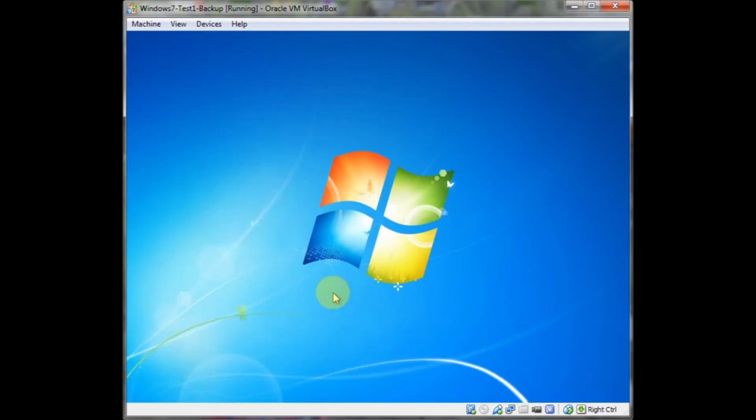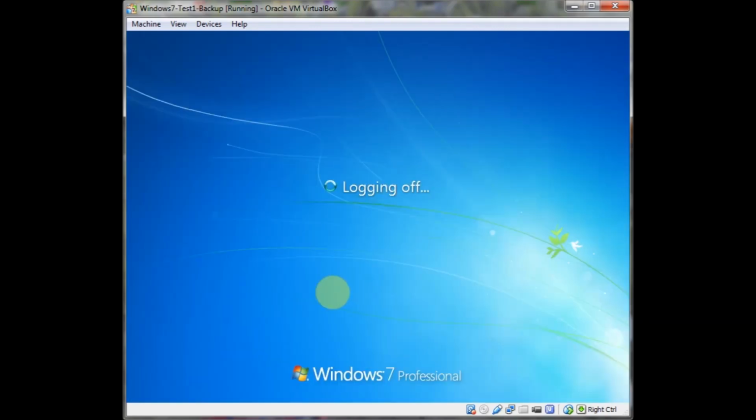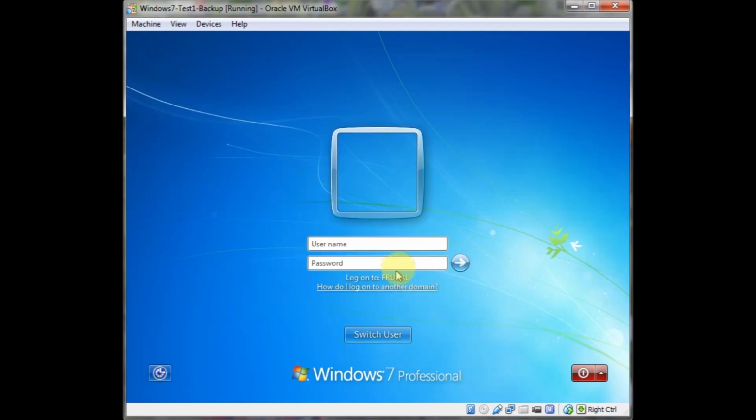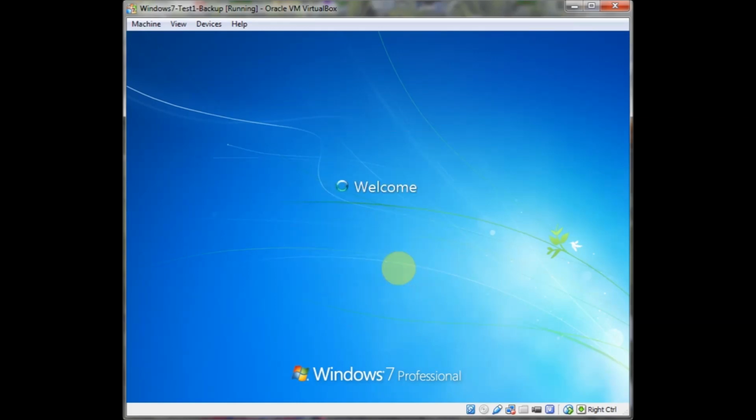So I'll go ahead and log off. And then we'll just insert a Control-Alt-Delete. And now I'm going to say I want to switch the user, other user. And now I'm going to say frugal/tmulkey and my password. And I'm now logging in to the domain as that user that I just created.